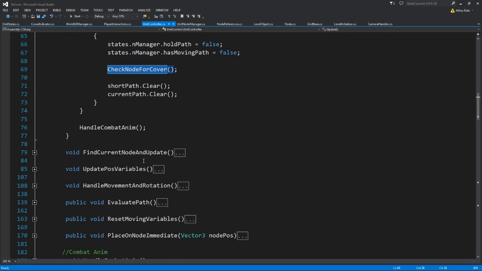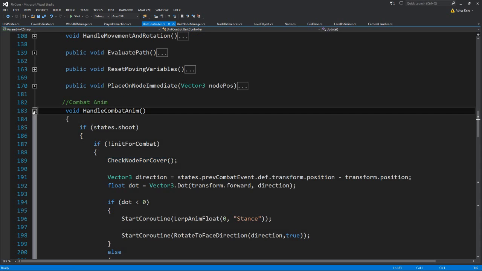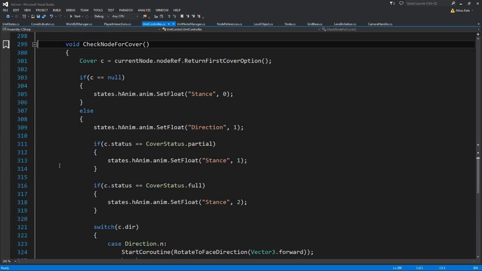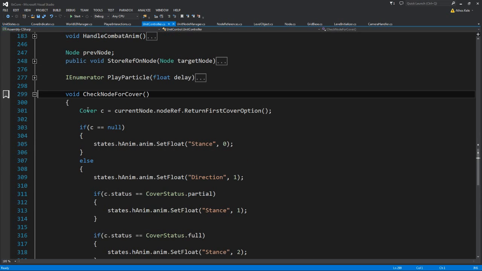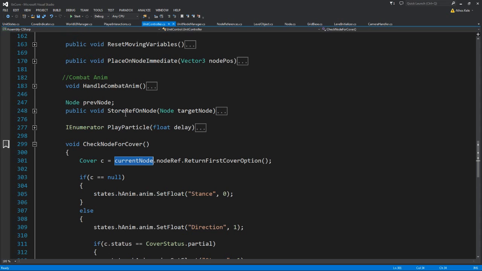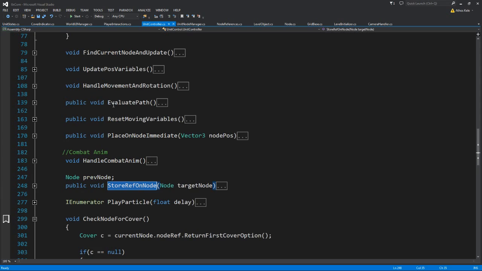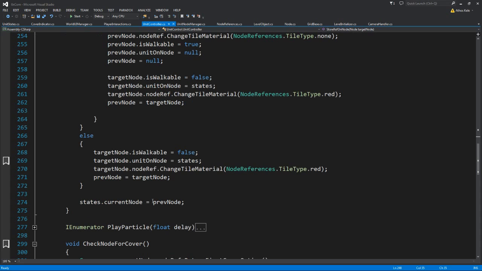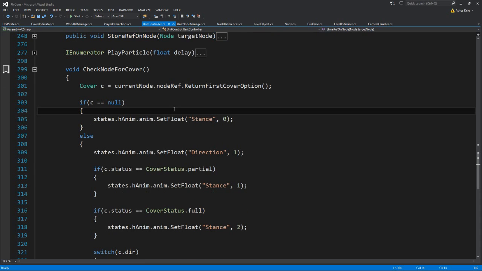Let's see the check node for cover, and it's this one, check node for cover. We have a cover sem, and we use the current node we are upon, because we find the current node, if you remember, from the store reference on node, and I think it was the store reference node. Yeah, it's the store reference node. So we know the current node is the node we are upon. We can find the node references, and we return the first cover option.